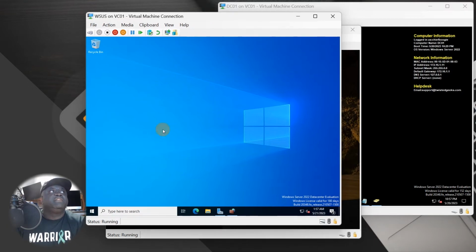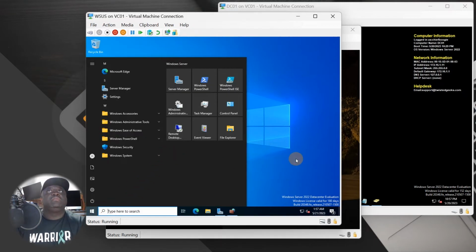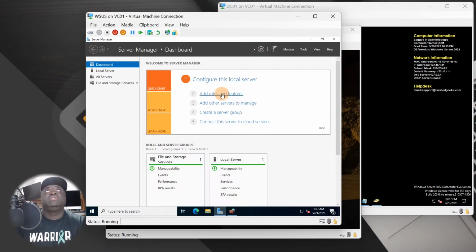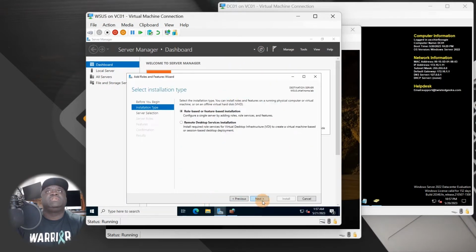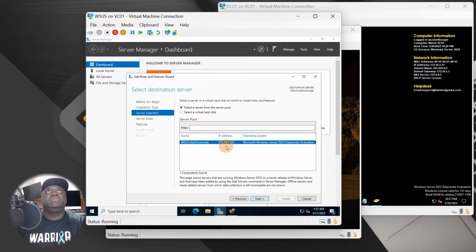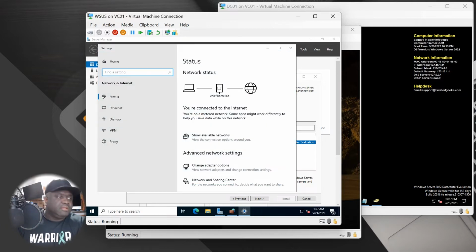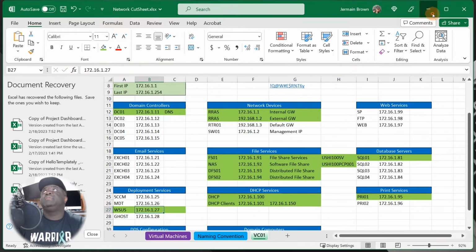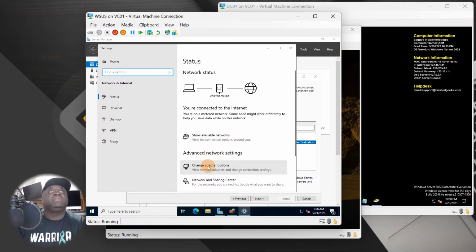So first thing we want to do is go ahead and install the role. Server Manager should pop up right here. So on the Server Manager, you can go ahead and add roles and features. This is a role and feature. So validate everything is good to go. I need to change the IP address from my WSUS. So let's go ahead. Let me see my cut sheet. What is my WSUS? My WSUS is .27. So let's go ahead and fix this real quick.